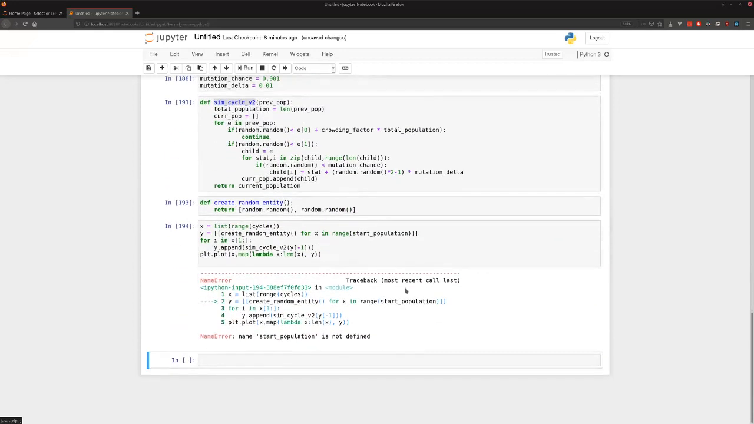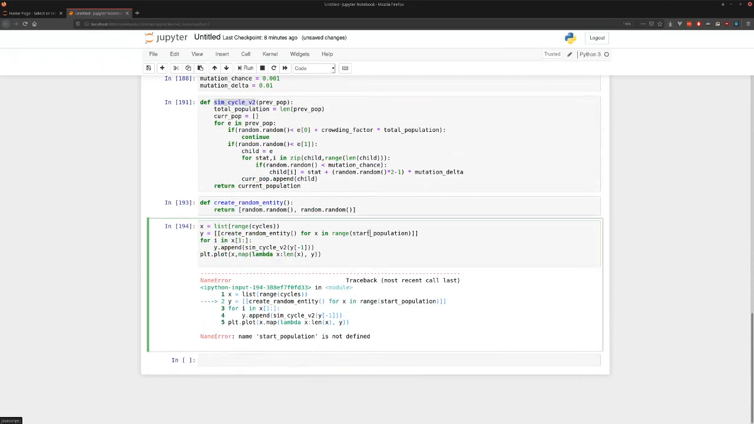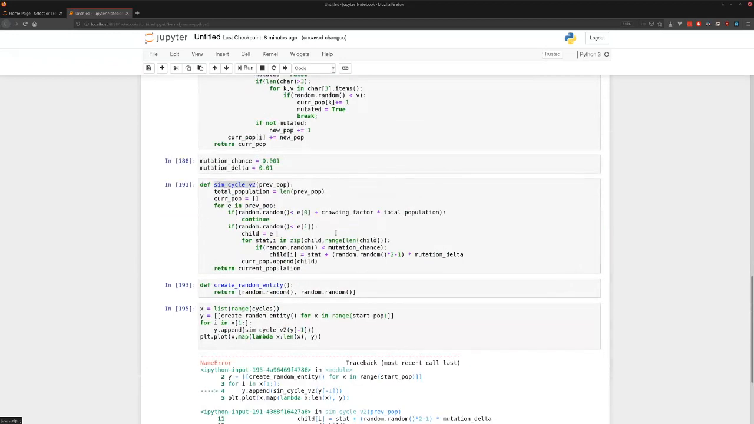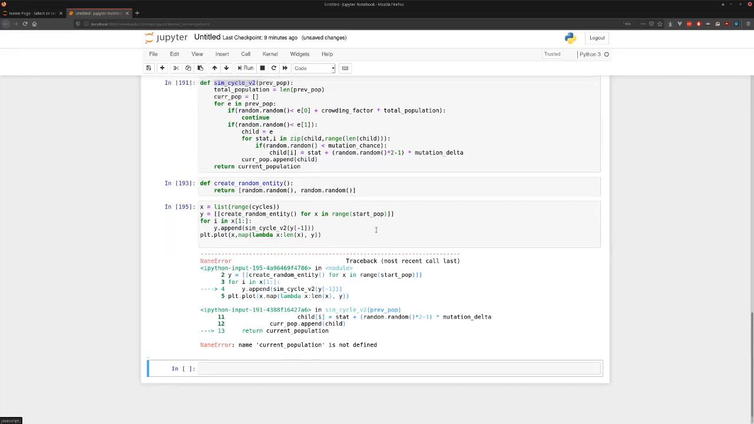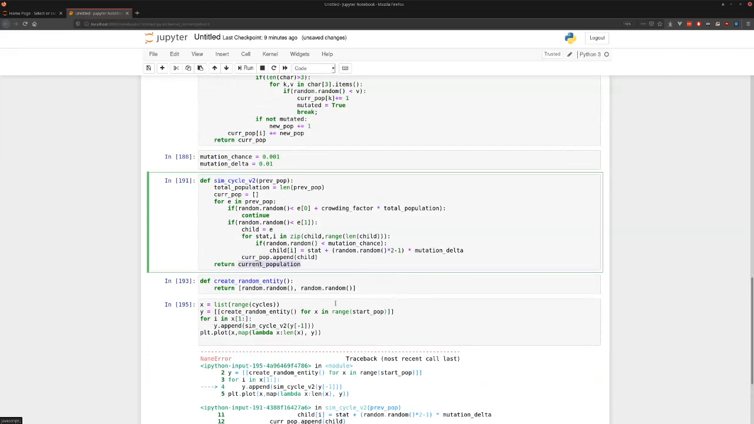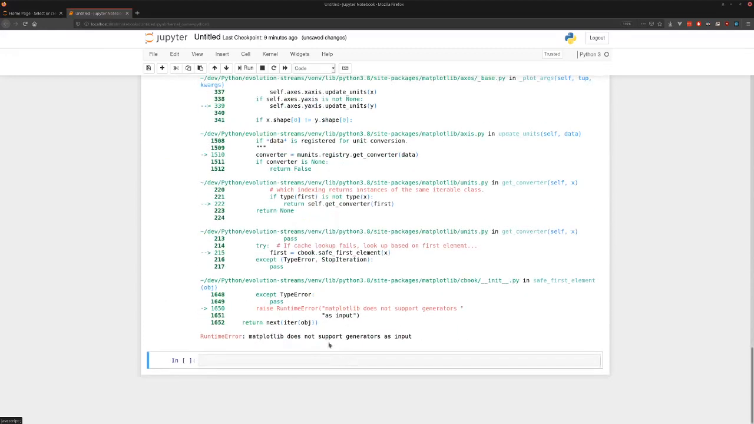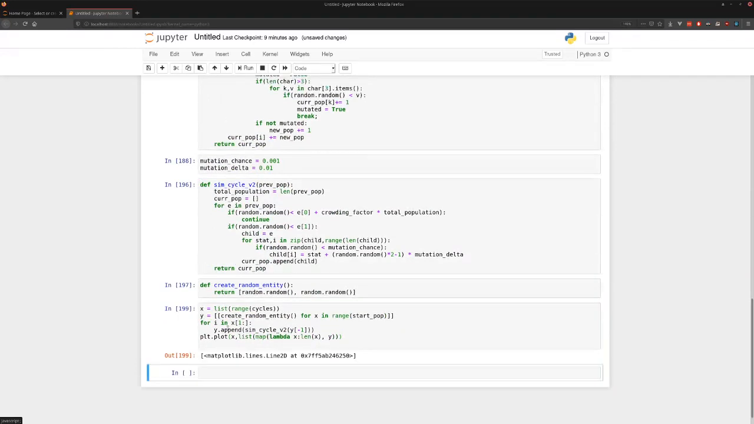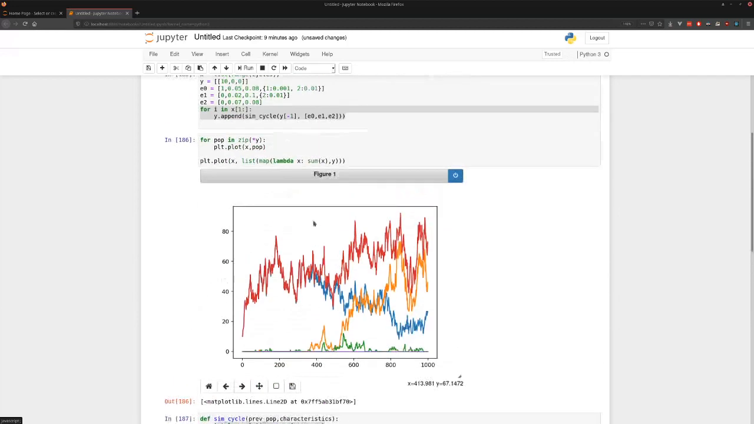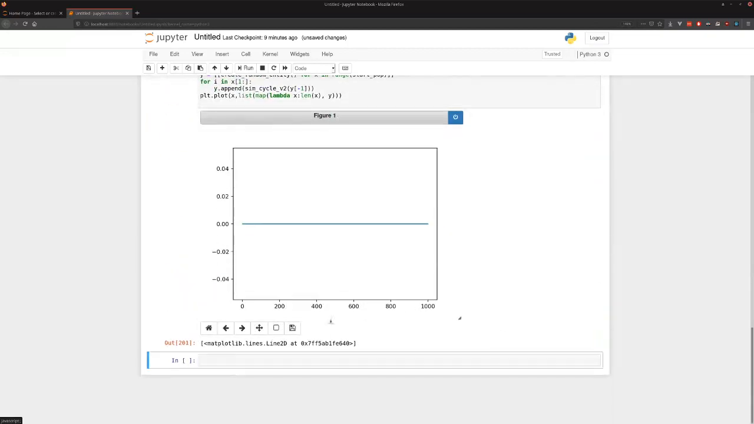Create an entity. What's wrong? Start population is not defined. Start pop. It's called start pop. Okay. Current population is not defined. Where? Char pop. It's char pop. What's wrong now? Just as our input, so let's cast it as list. And it's not showing because something. Let's just do it again. And now it should show.